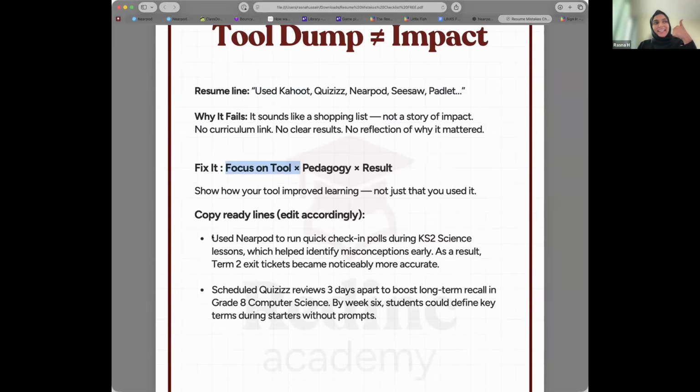Exactly. So I have written an example for you all. If you don't know how to frame those sentences, look at the difference. If you just write used Kahoot or Nearpod, versus what one of the teachers wrote: used Nearpod to run quick check-in calls during the KS2 science lessons, which helped identify misconceptions early. As a result, term 2 exit tickets became noticeably more accurate. You don't have to write this much detail, but I want to show you how detailed you can go for one edtech tool.